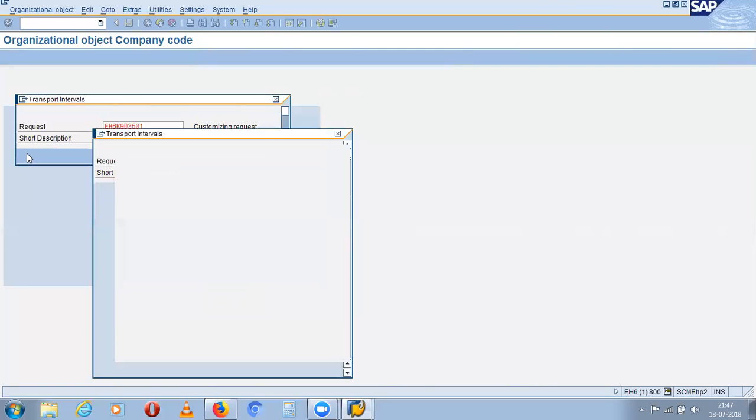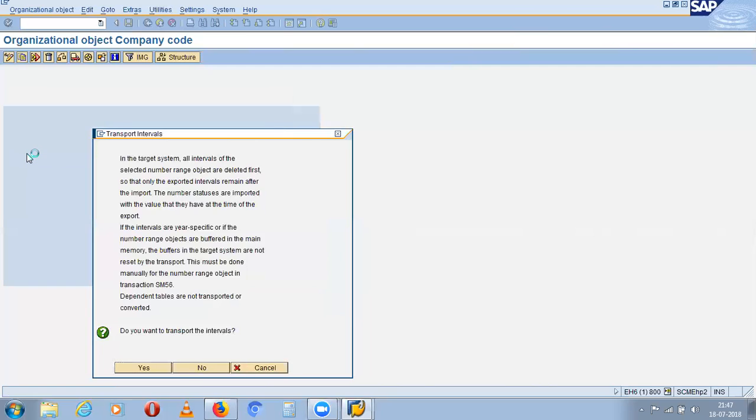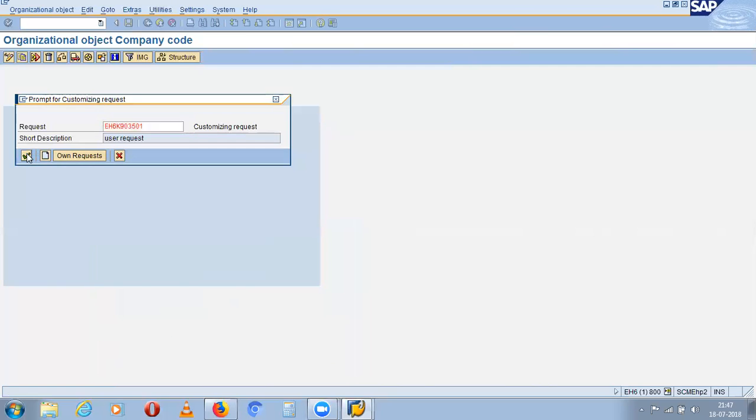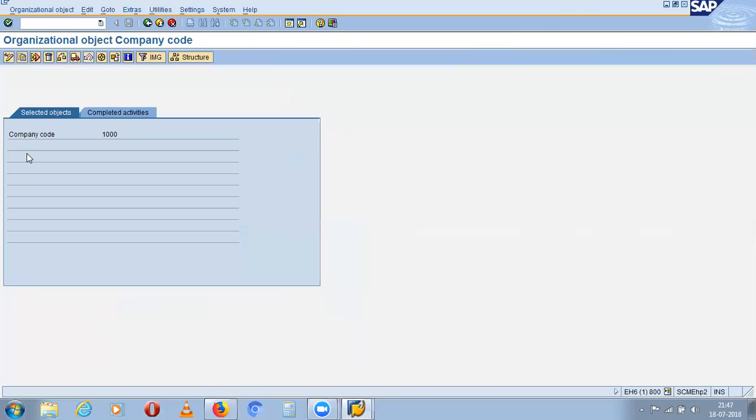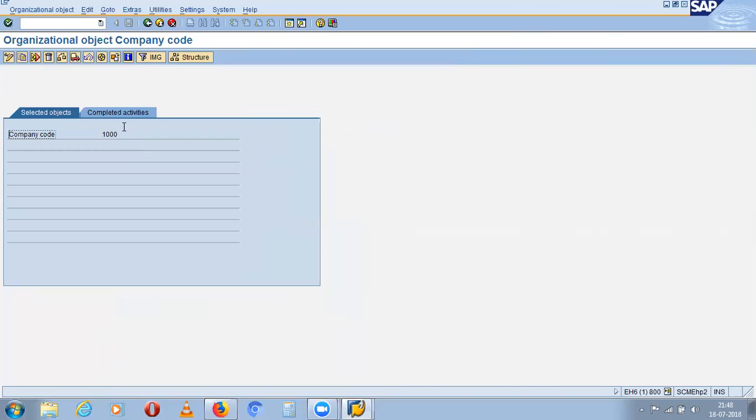I'm doing it, ma'am. This is the only thing which takes time. Yes, ma'am, it is created. So if you go to that completed activities tab, you'll find that the company code has been created. Company code 1000 copied to ASC1.